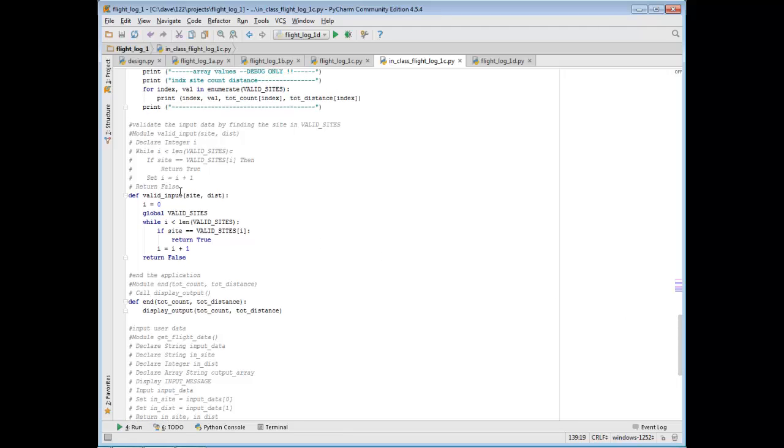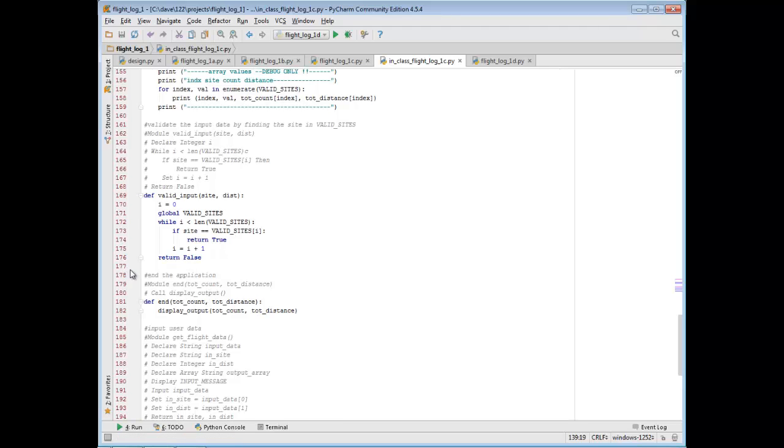For instance, here we have the valid input. All we do is we just go through the array until we find a match. If we find a match, we return true. If we got all the way through the whole array and we didn't find it, then we're going to execute the line, the return false, which is line number 176. So the only time we're going to return false is if we didn't find it. And what we do if we do find it is we just return true as soon as the instant we find it. We're done.